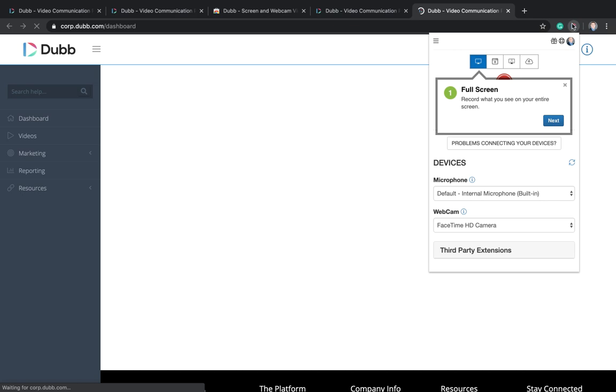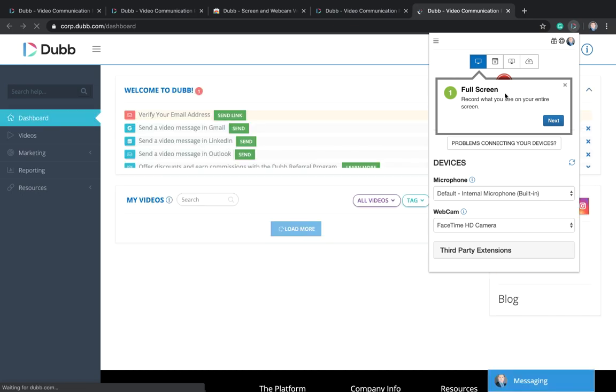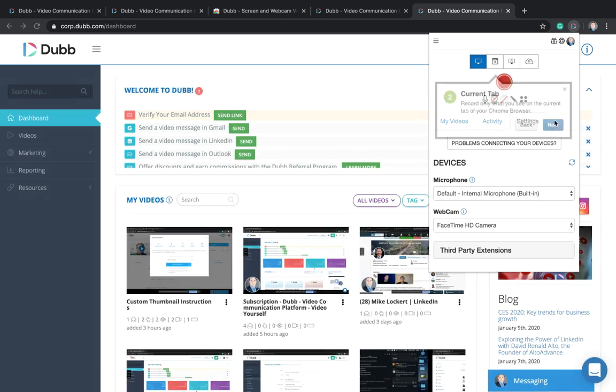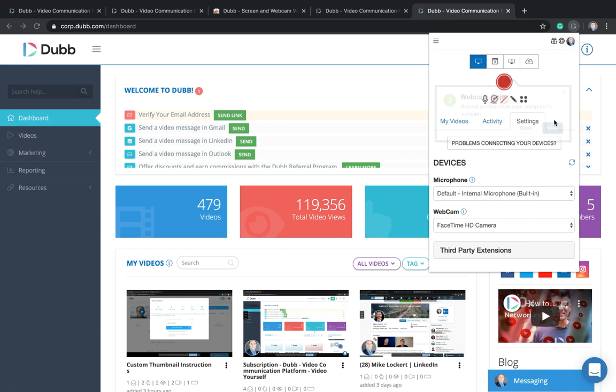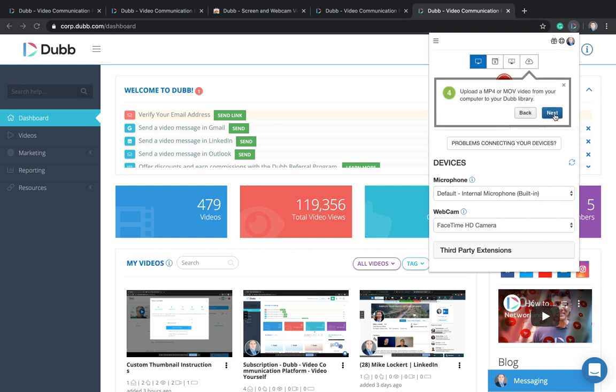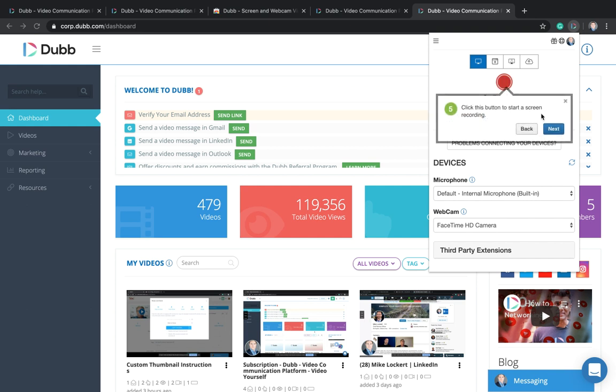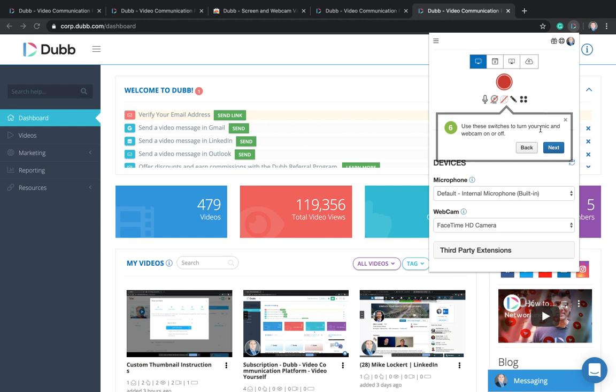So the next thing is a click-through tutorial that is provided on the Chrome extension. It's going to provide you a step-by-step of what every single one of these little tabs means and what it does, and so on and so forth. So I do not recommend closing this. I do recommend clicking through it so that way you get a good idea of what each of these buttons are going to mean.